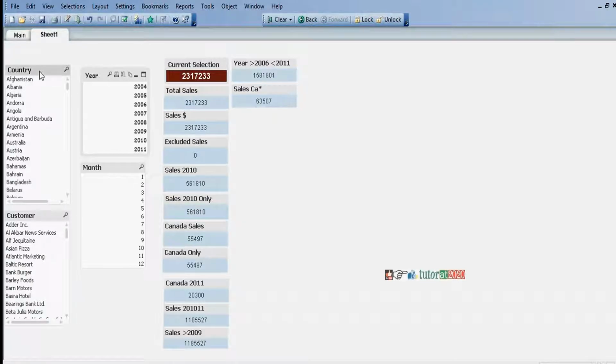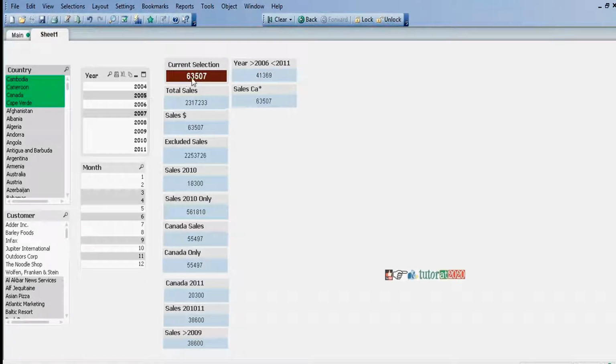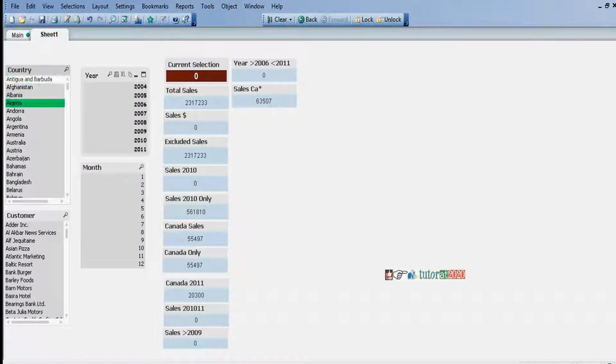Say here, just select this object, just type CA. These four countries are starting with CA, right? To select these four, 63507, same one, 63507. Whatever selections we make here, it will always display 63507.